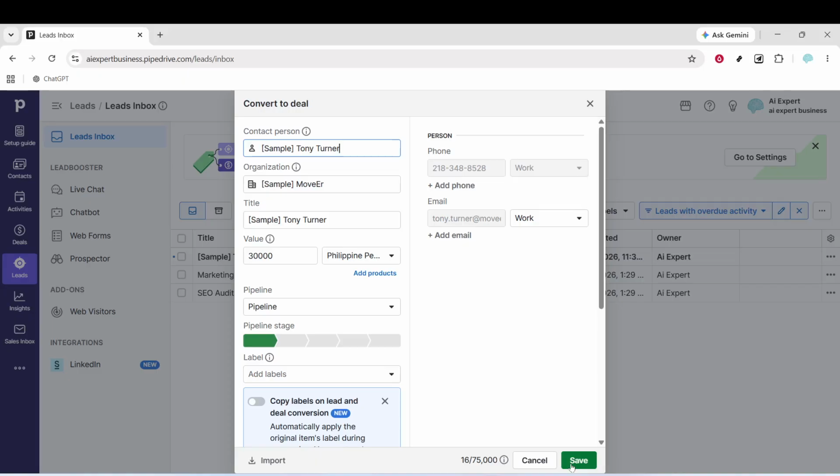Now, take a look at the contact and organization info. Pipedrive will try to match it to existing contacts, which is super helpful. Double-check that everything looks right. If a field is empty, you can fill it in now or do it later.